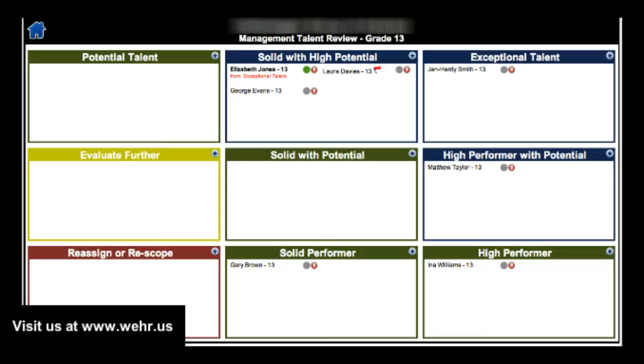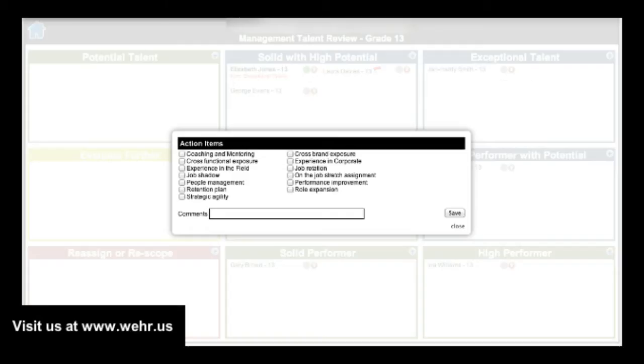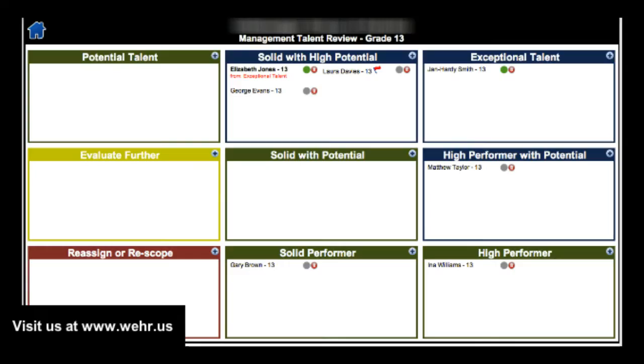Returning to the exceptional talent box, everybody agreed that Jan is in the right position as an exceptional talent, and they think they will benefit from her mentoring other women within the organization, as an example. So you will open the action button, search for coaching and mentoring, and click save. Here again, the action has been attached to Jan. We will now move to the next box, which is solid with high potential.